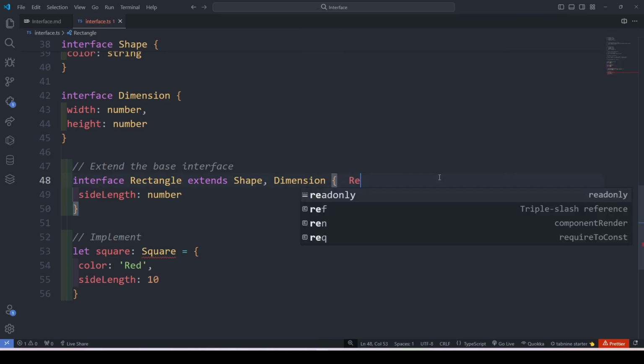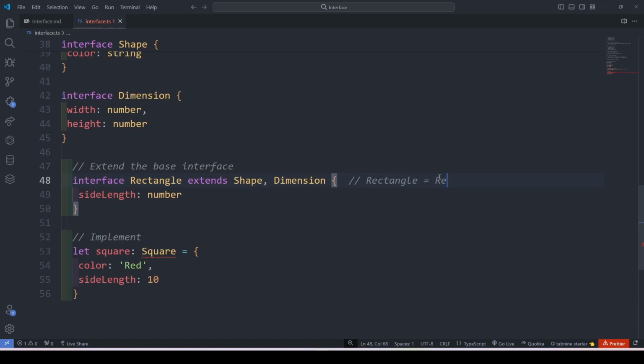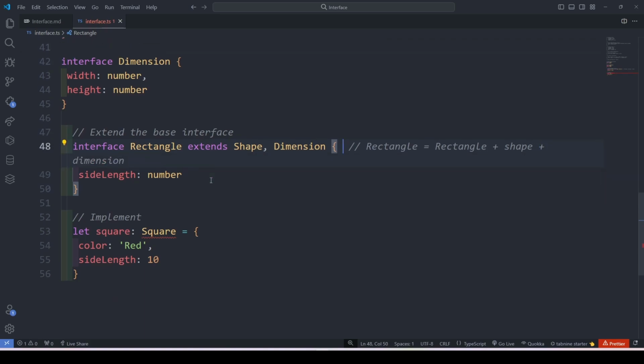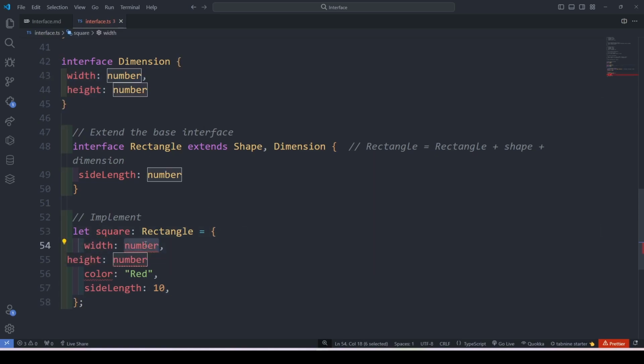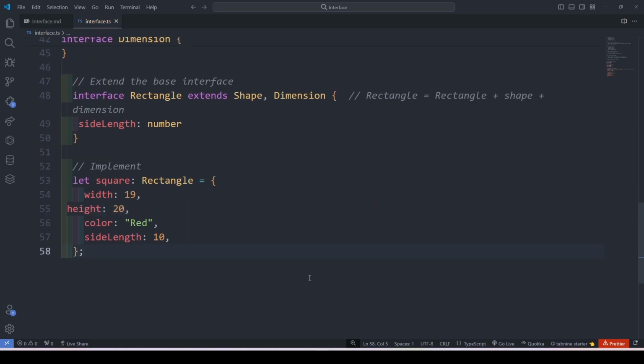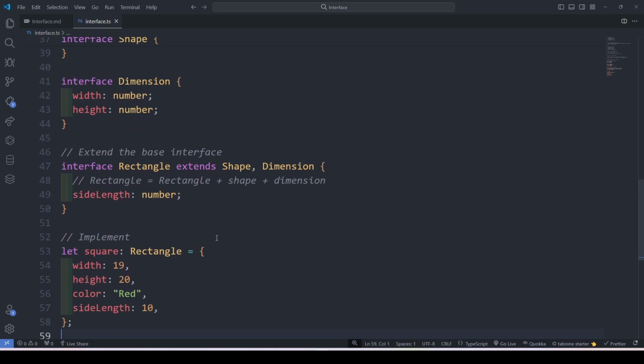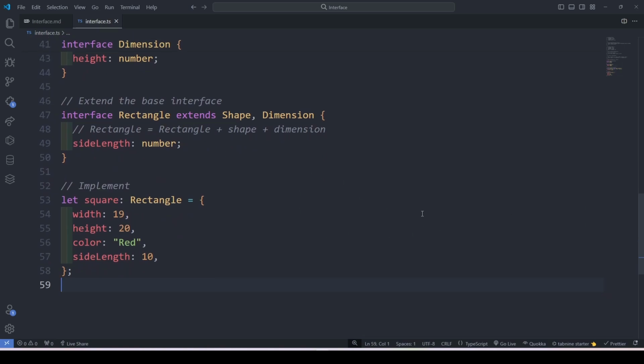So here it means rectangle equals, let's just say, rectangle equals rectangle plus shape plus dimension. So these three things are added together here. Now if I want to say rectangle equals rectangle, now I need to add these two as well. If I add them, number is equal to 10 and 19, 20. Now everything is gone. Everything is perfect. So we can see that we can extend to multiple interfaces as well.